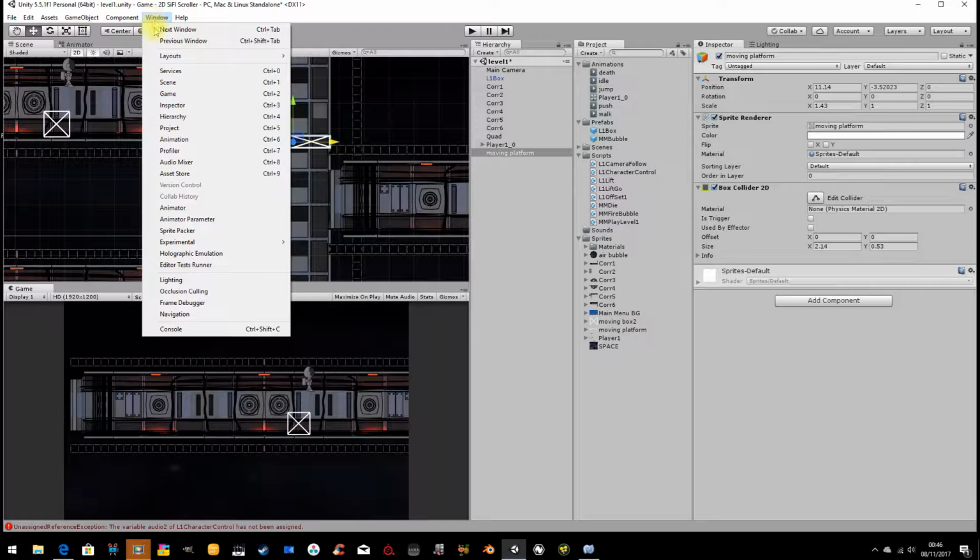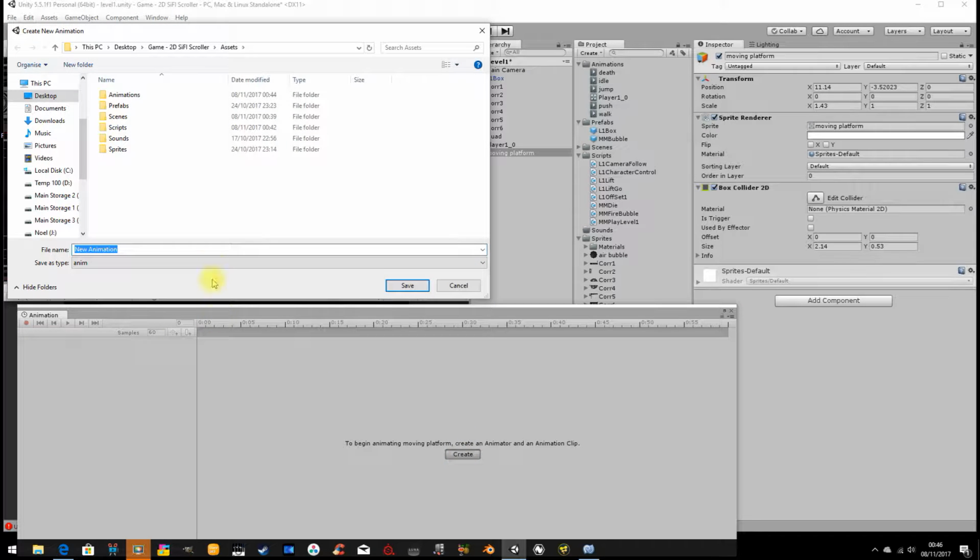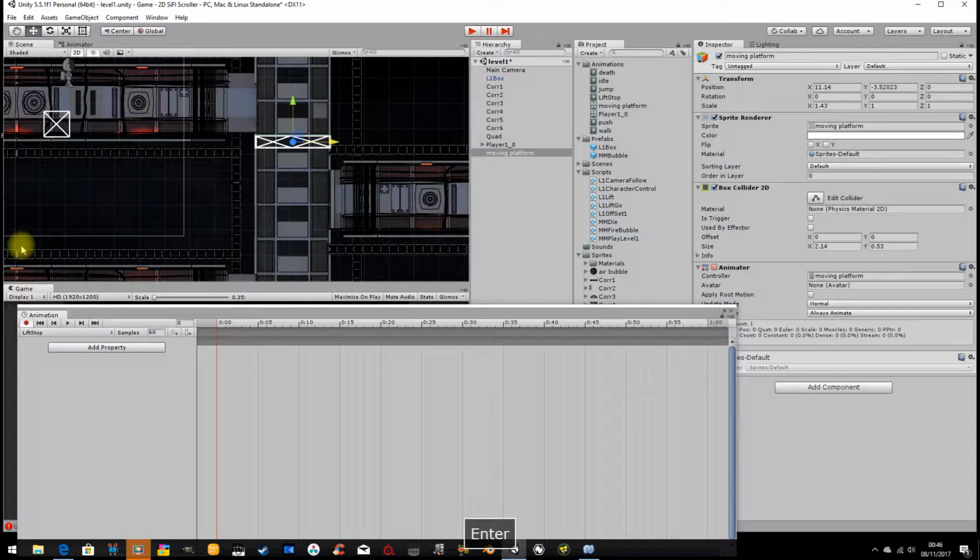So I'm going to go to the animation window, and the platform is selected. If I go create, I'll create an animation for the platform, and it'll also create an animator controller for it as well. So I'm going to hit create here, and we'll go to animations, and the animation we're going to create is called lift stop. So this is an animation of the lift not moving.